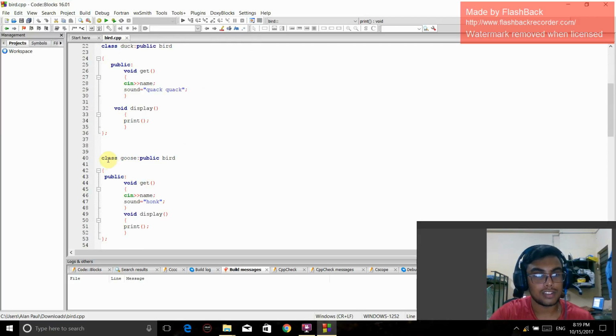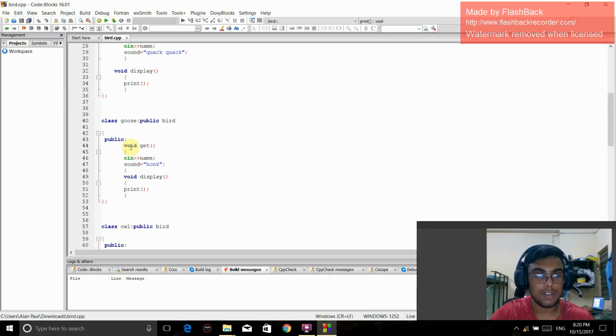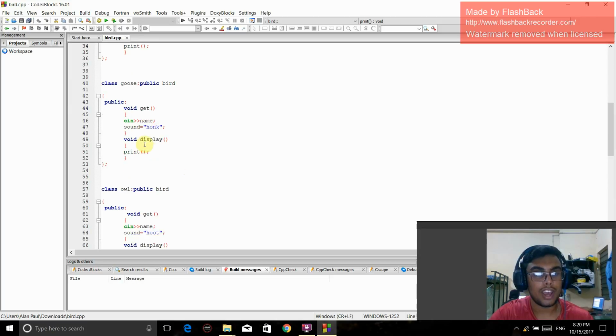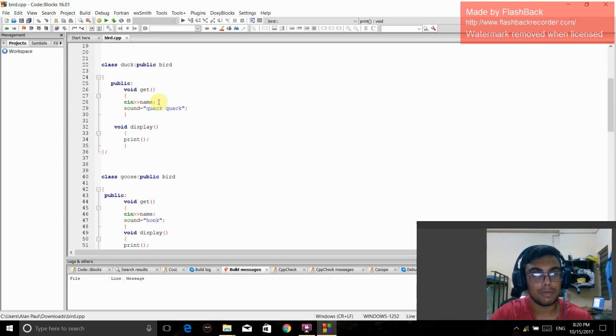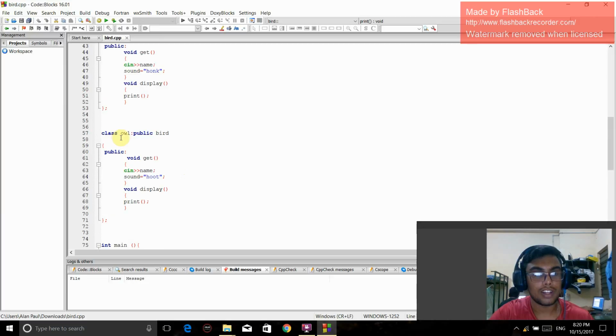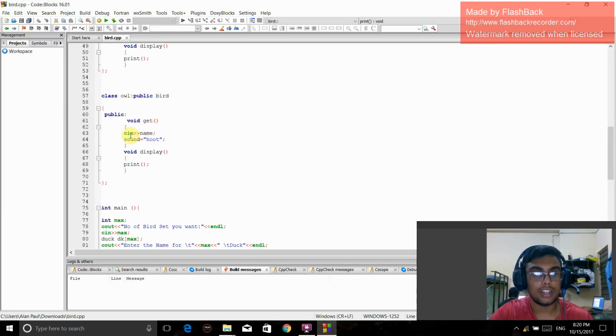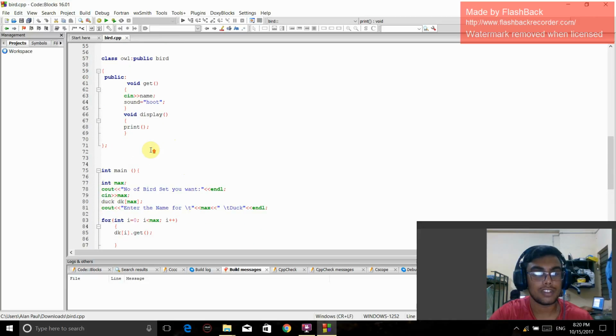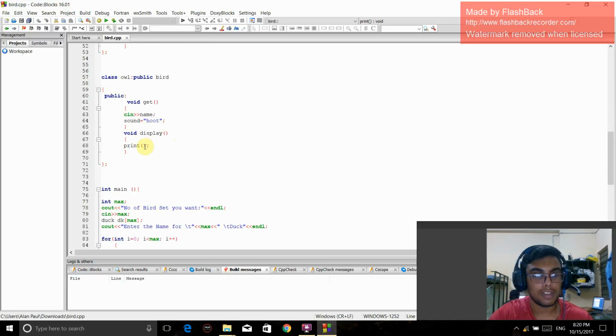Similarly, we have another class called goose, which is also derived from the public of the base class bird. In the class goose also, we have a get function which takes the name and gives the sound of the bird as honk. Then we have a display function which calls the print function from the base class. We have another class called owl, which is also derived from the base class bird. It also has a get function which takes the name and the sound is hoot. We have a display function which calls the print function from the base class.